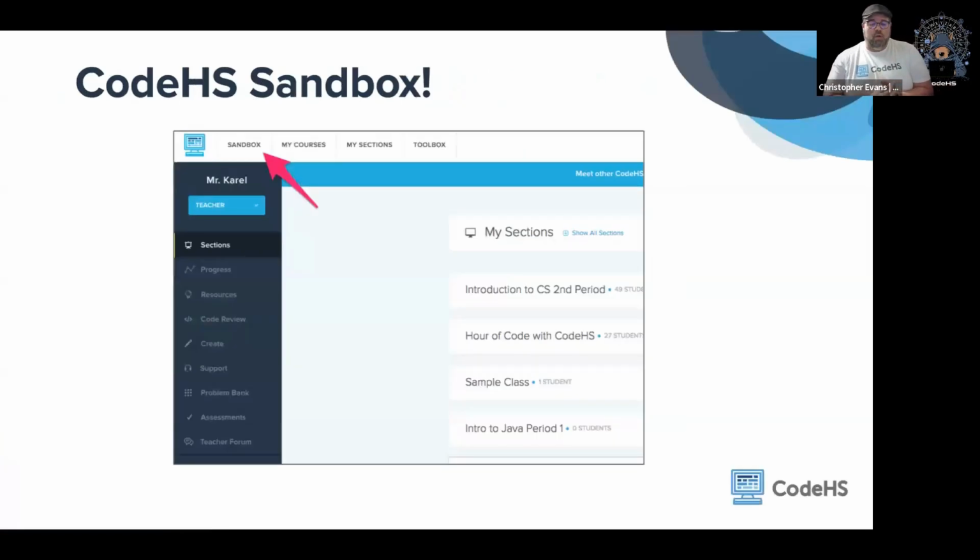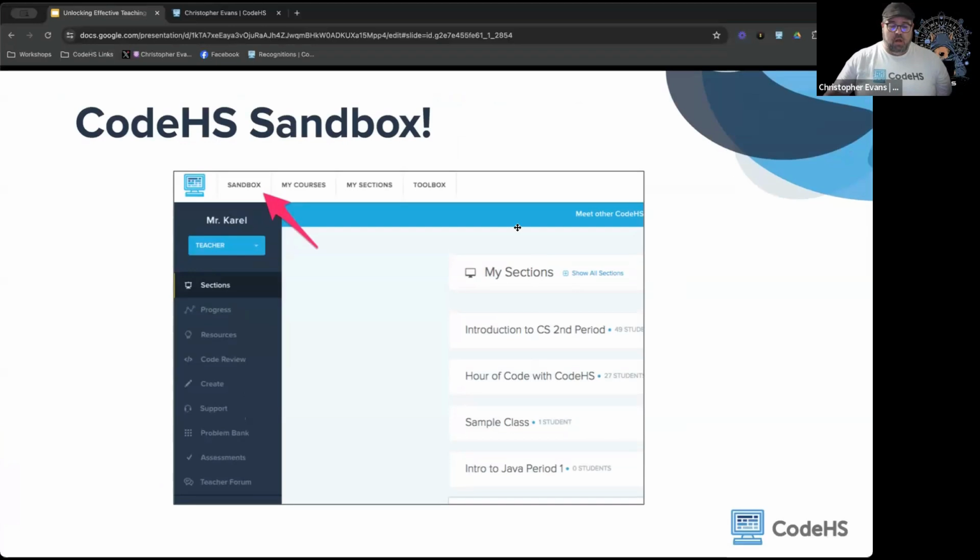So we're going to look at a quick collaboration feature that we have. It is called the sandbox. It is an area of the platform where you can create a program from scratch, and it's really useful for demoing a concept with your students.